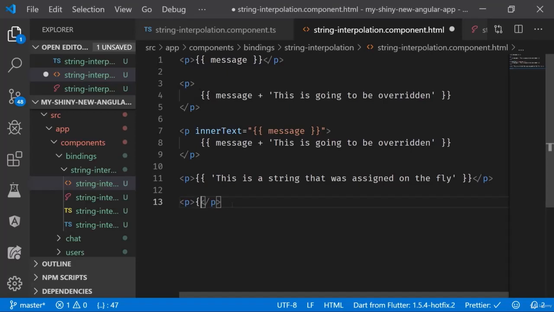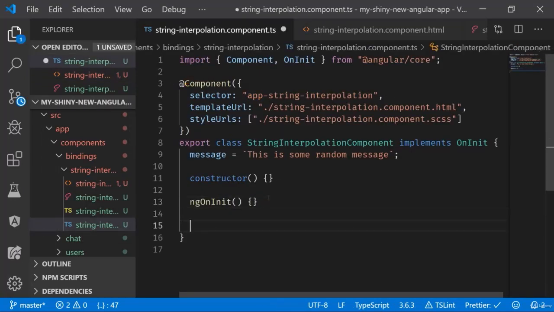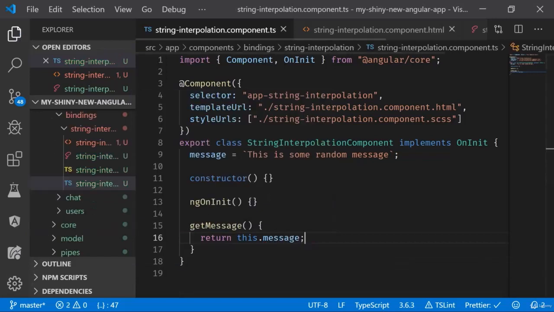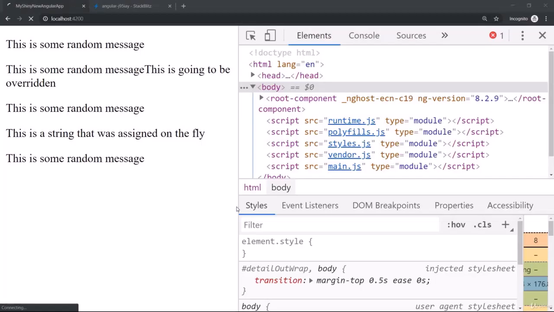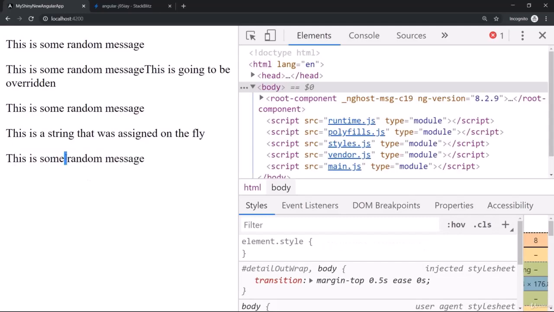Apart from that, this can also contain some value that was returned from a method call. So let's say that I wanted to call some method in here. And let's say that this method name is getMessage. Now I don't really have this method right now, so I'm going to create that, and let me just simply return this.message here, and I'm calling the getMessage method inside the string interpolation syntax right here.